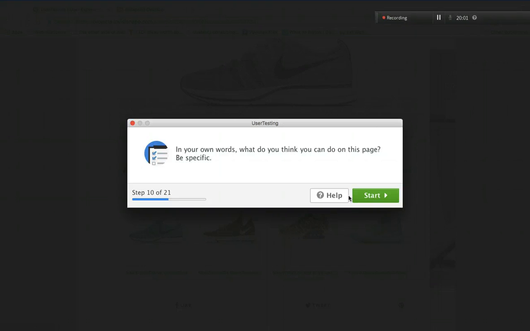I'm hoping I can buy a shoe. I can play around with different sizes, colors, and the condition. I'm hoping that I can also buy used shoes or new shoes, to be specific.